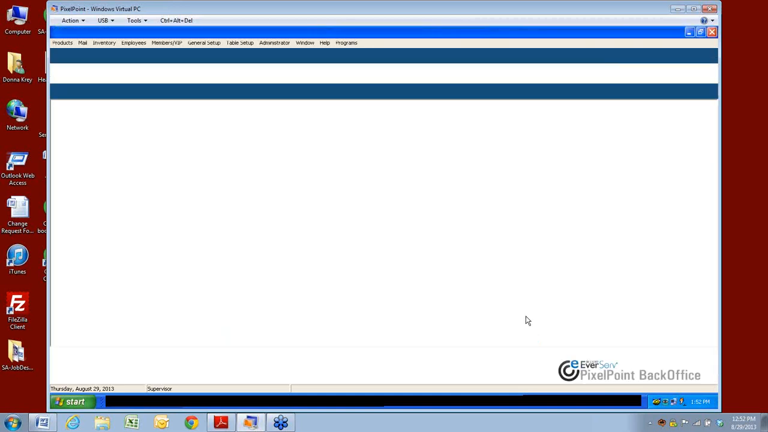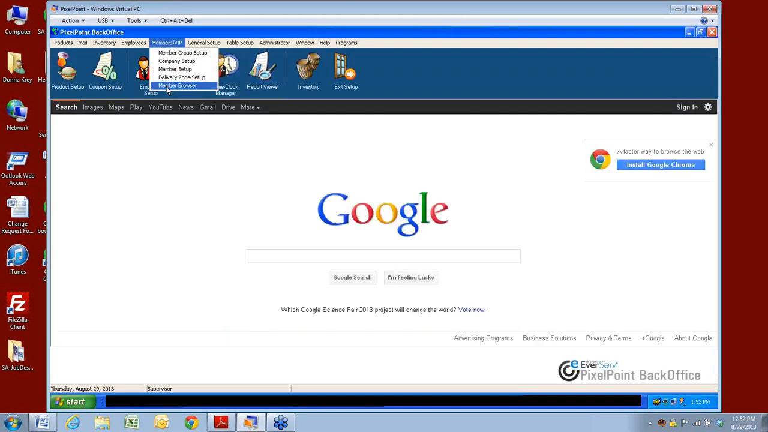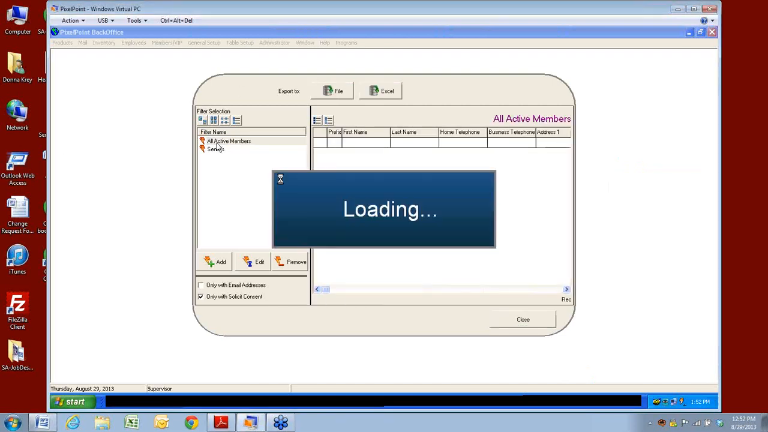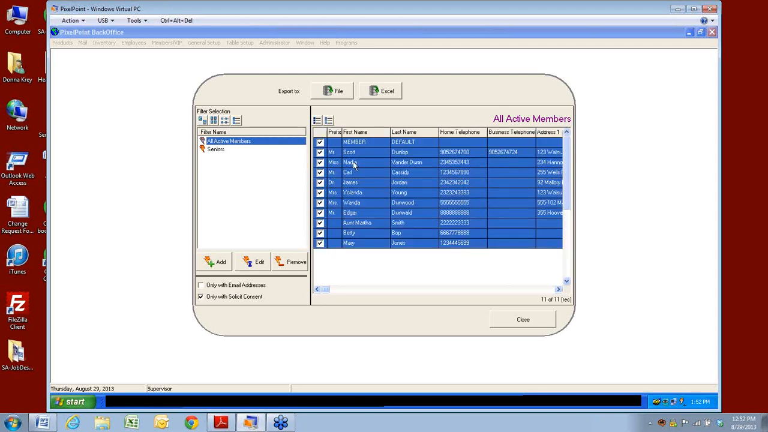Okay, so that's member setup. Member browser. So this is where you can go in, and then you can also do an export. This is handy for mass mailers. So I've got two set up. By default is all active members. This is going to list everybody in my system that's active.